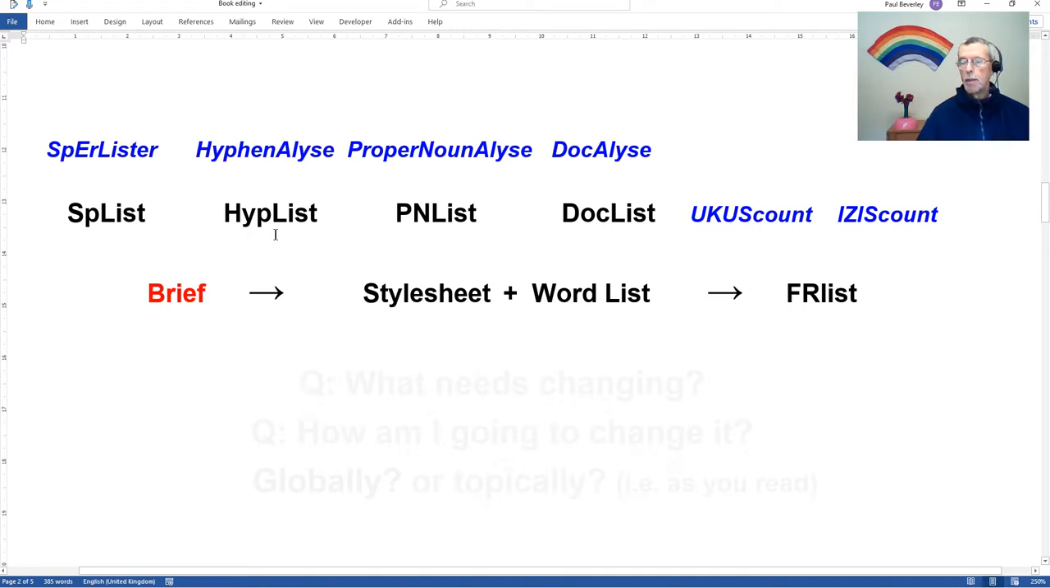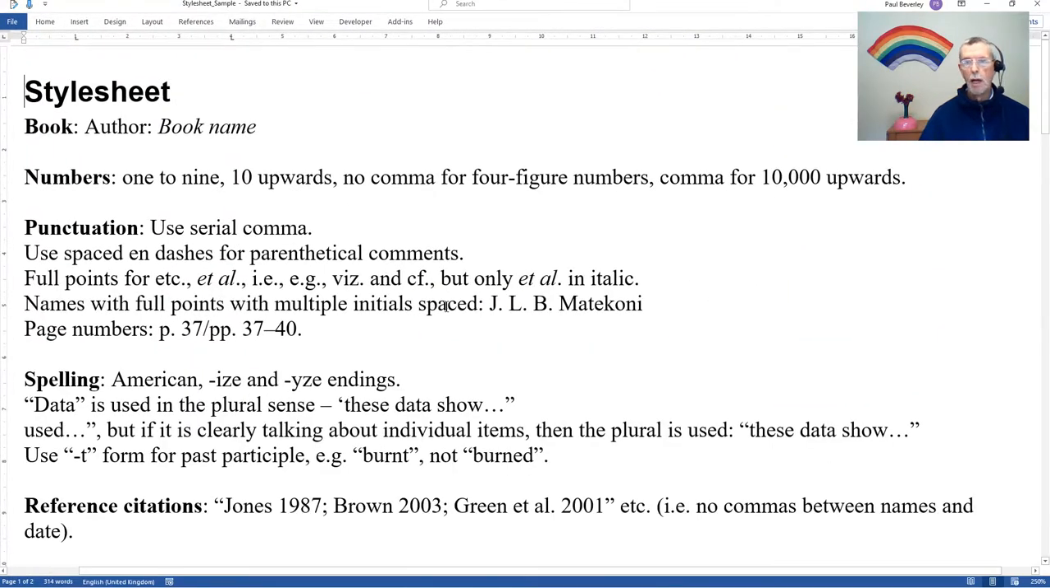Okay, next step in the recipe is that we've got to look at the brief and find out what's required by the client, and we will create some sort of style sheet and a word list to go with it. So let's look at those two documents, the style sheet and the Fredit list. First of all, the style sheet. This is just how I do it. Obviously, I say this is my recipe, but if it helps, then there's a dummy style sheet of mine that is in my book. You can use that and cannibalize it.